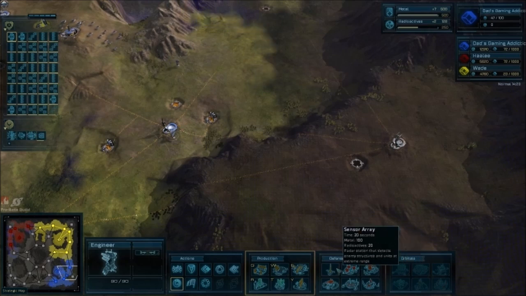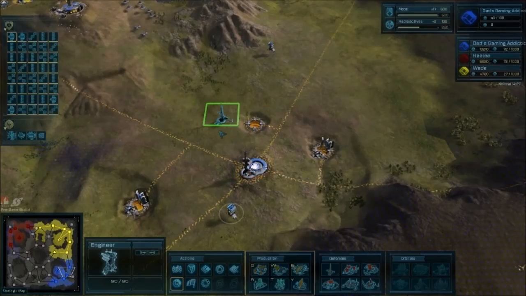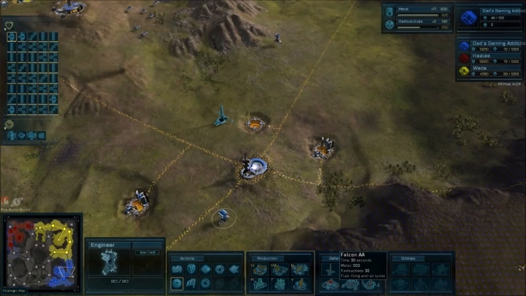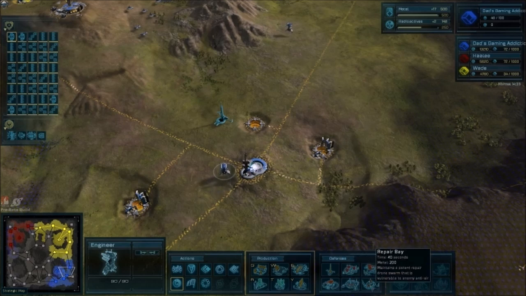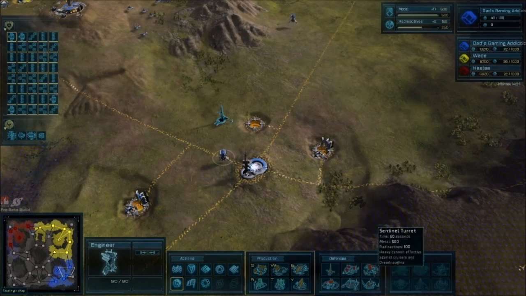I can build a sensor array, a radar station that detects enemy structures and units at extreme range. I think we'll do that. We've also got this Falcon anti-air. We've got a drone bay, which I already talked about. A sentinel turret. Oh, we want that, don't we? Heavy cannon effective against cruisers and dreadnoughts.